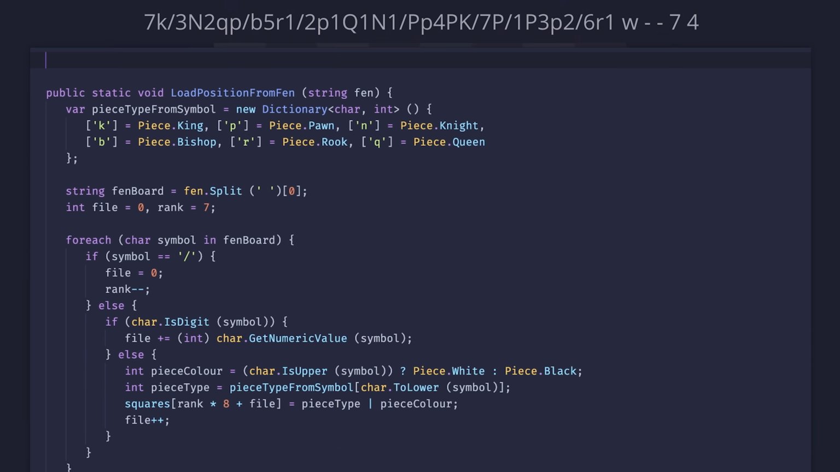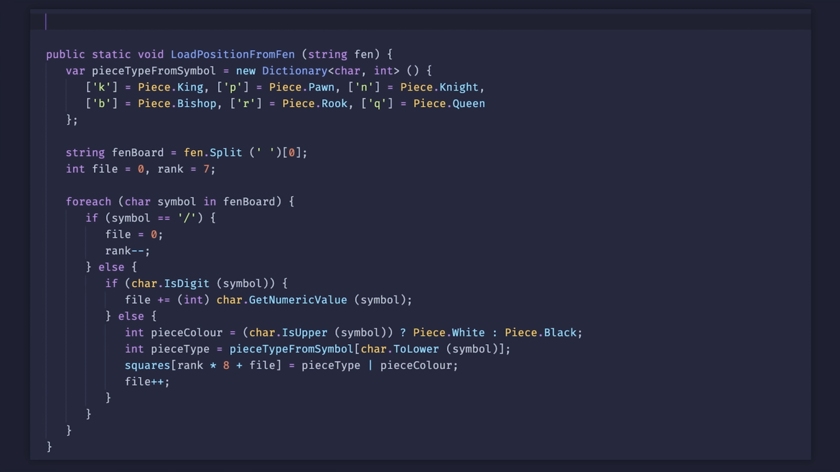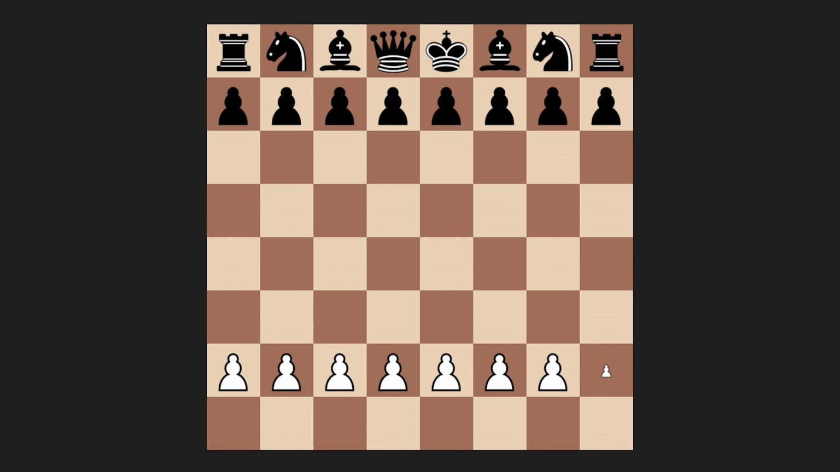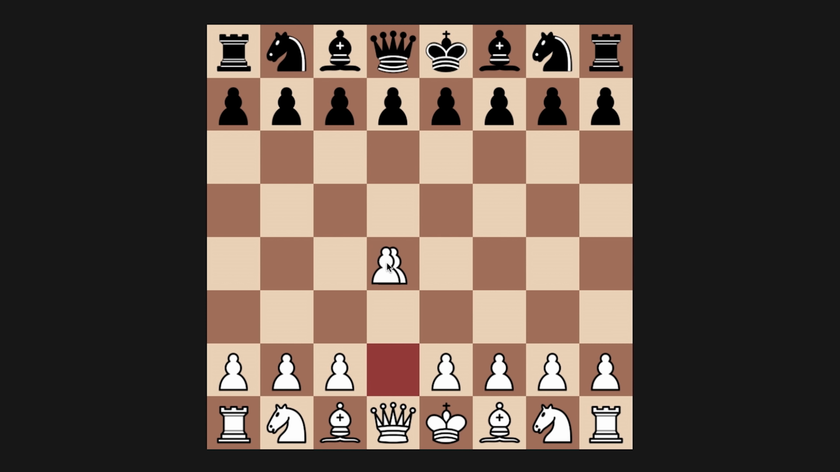I've written up this little function to translate those FEN strings into the format we're using, and up at the top here, I'll write out the FEN for the starting position, so we can load that in. And here it is. I've also implemented some simple drag and drop behavior for the pieces, although it's not quite behaving how I'd hoped.